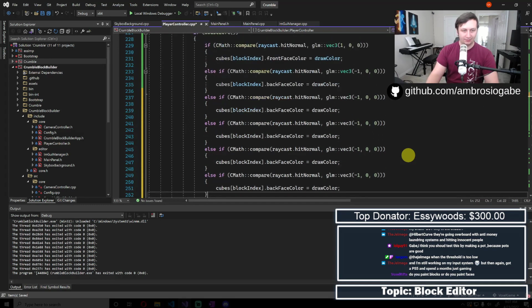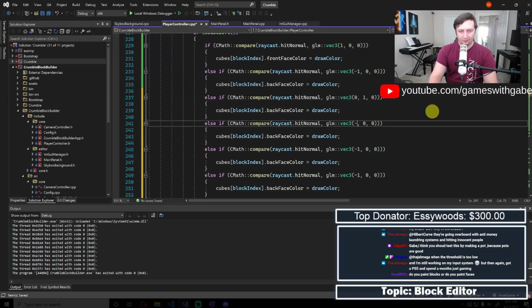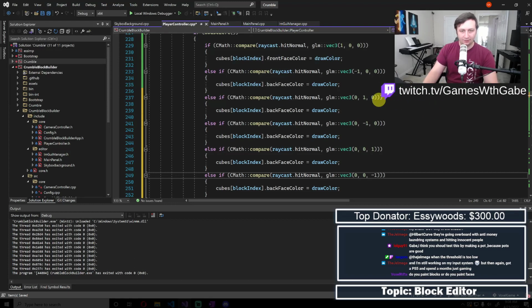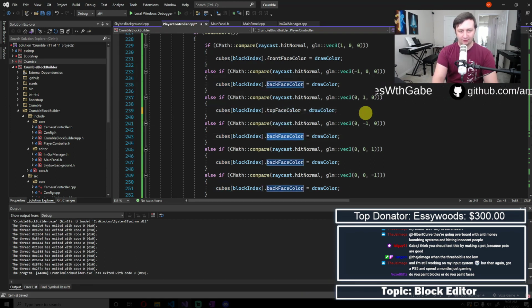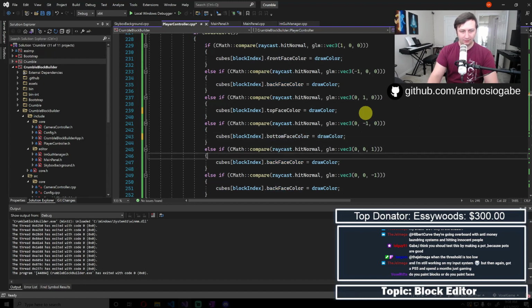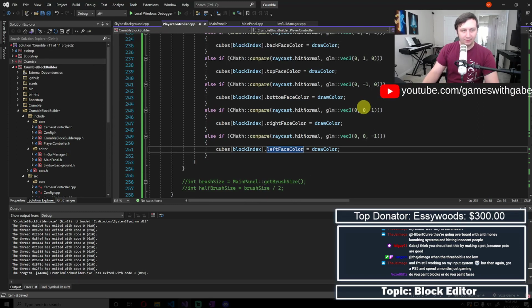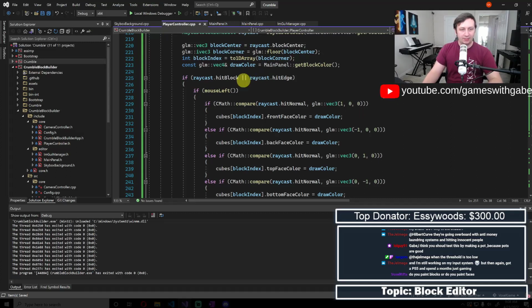3, 4, 5, 6. This will be 0, 1, 0, -1, 0, 1, and 0, -1. So this one will be our top face. This will be our bottom face. This will be our right, and this will be left. Okay. So this means we should be able to paint stuff whenever we hit it.